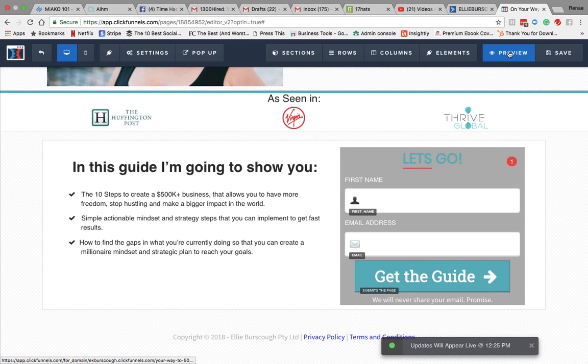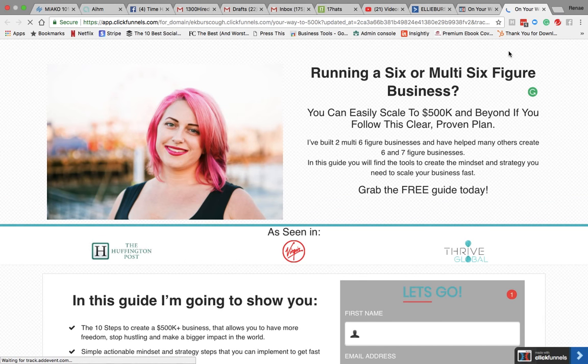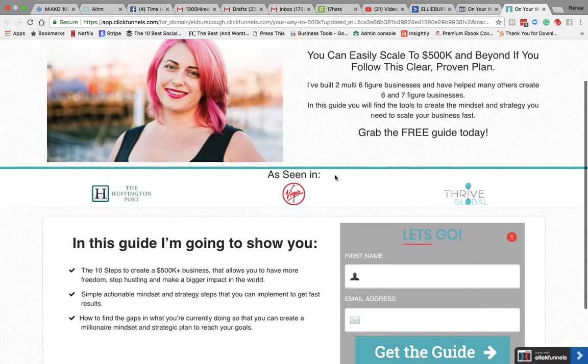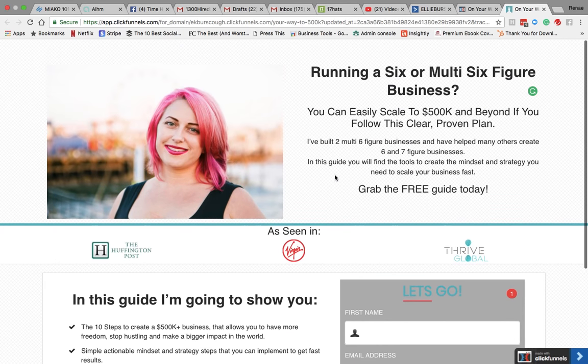And you can also preview your funnel just by clicking here. It opens up in a new page. And that's the funnel. And you can test it out as well to make sure it's working properly.